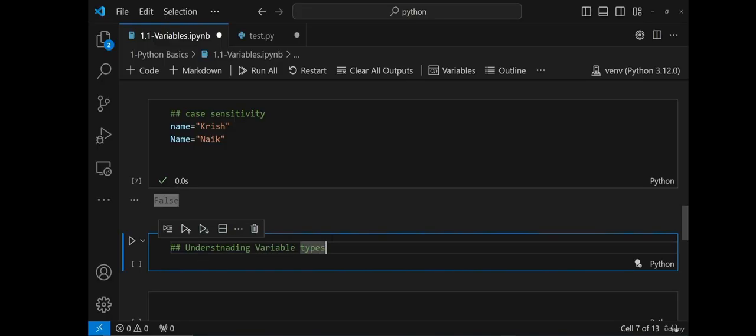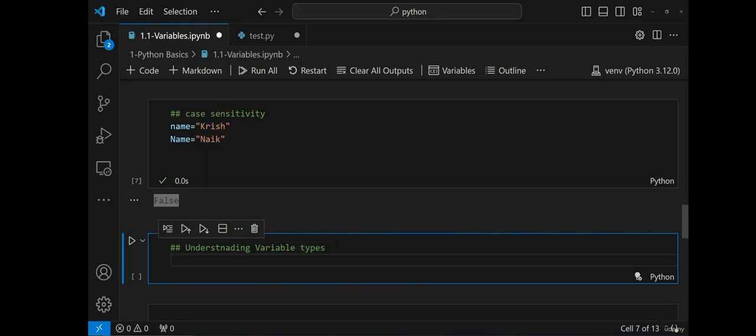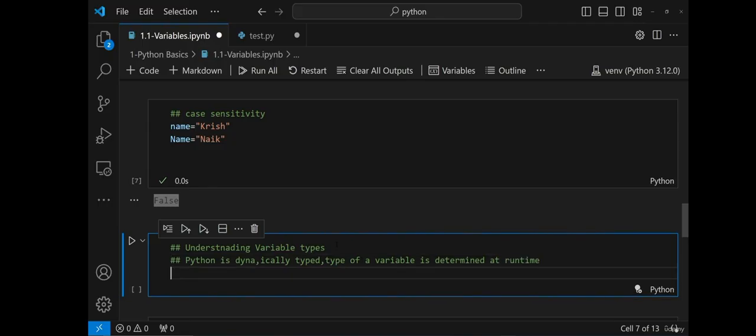Now one thing you need to understand: Python is dynamically typed. Dynamically typed, what does this mean? This means the type of a variable is determined at runtime. So this is very much important. Some of the important data types are int, float, string, and boolean.